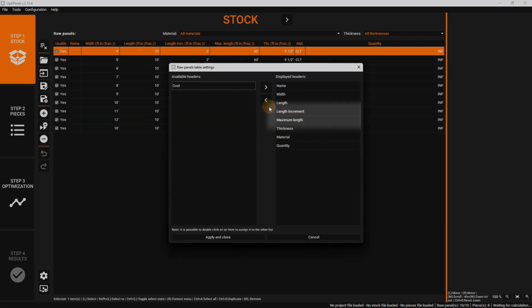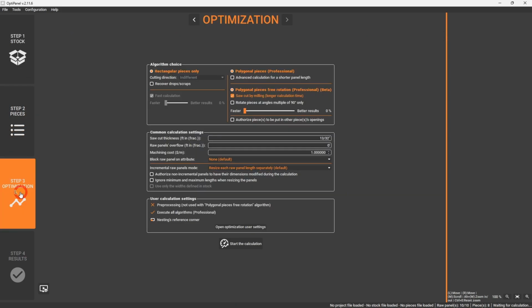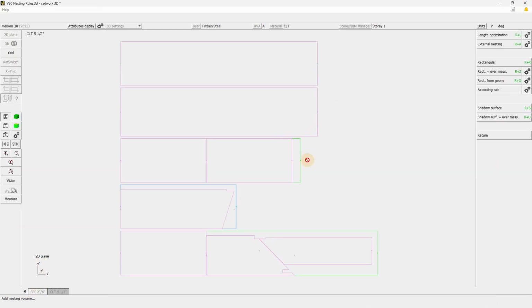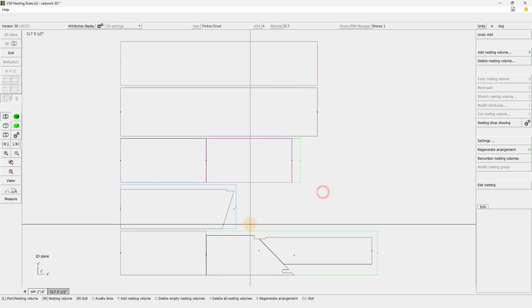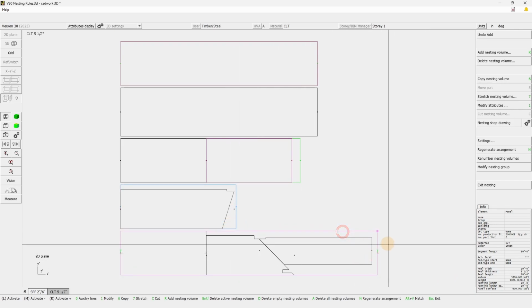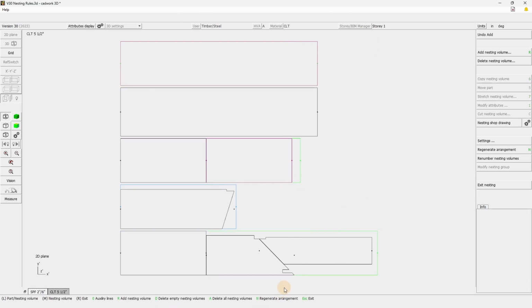About these two columns, if you don't see them, you will need to click on the gears and make sure to add the options length increment and maximal length. When the stock is ready, we can run the optimization. Of course, checking all the settings and click on the CW icon to import back the result directly within the nesting module. Here again, rule-based nesting volume will be using the color you've set in your rule, and other than the way the optimization is done, it doesn't change anything once you are back in Cadwork 3D.